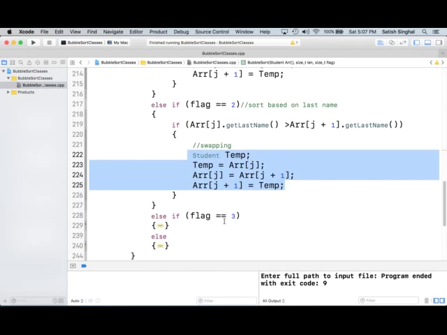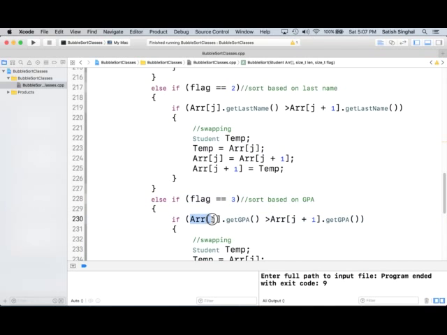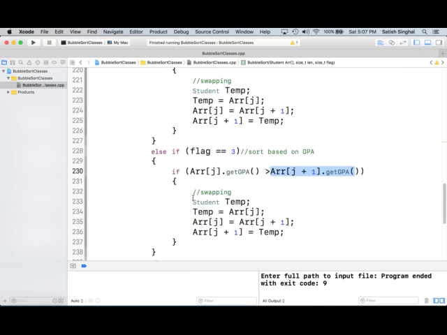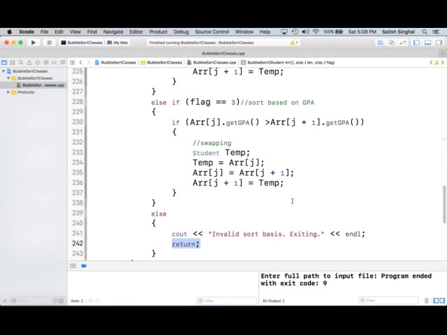If flag is 3, that means sort based on GPA. And in that case, if the GPA at location J is higher than the next GPA, J plus 1, then swap them. Swapping code is identical. Finally, they may pass a wrong flag, so you will have an else block where invalid sort basis, and we exit the code. That's the bubble sort.